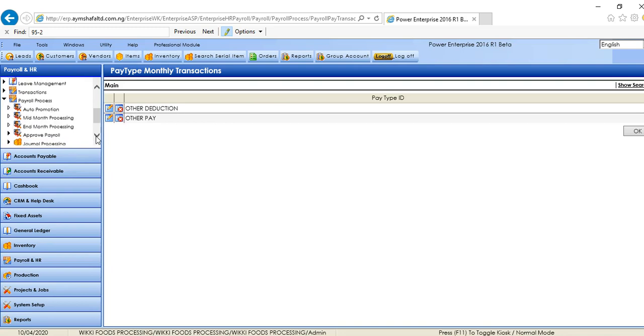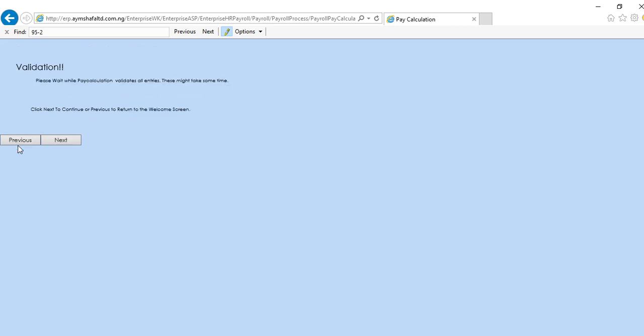Then you look for end month processing. Click it. You can see there is some information here. Enterprise pay calculation runs a maintenance check on all your payroll transactions, validates and updates them. Make sure all transactions have been completed successfully and screens closed before running through the process. Click Next to continue or End to exit the utility. So I'm going to click on Next. If you click on it, you have to wait for it to show you the Next button.